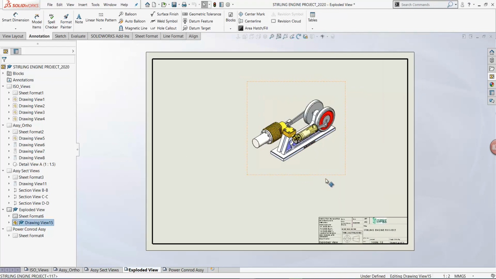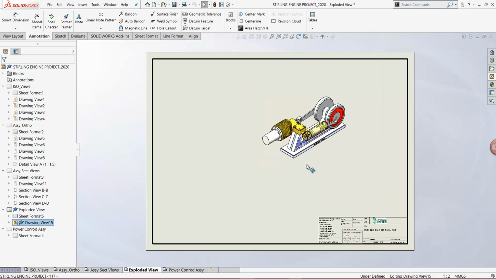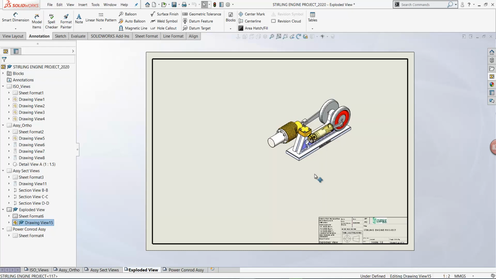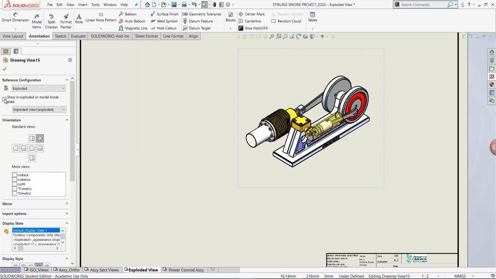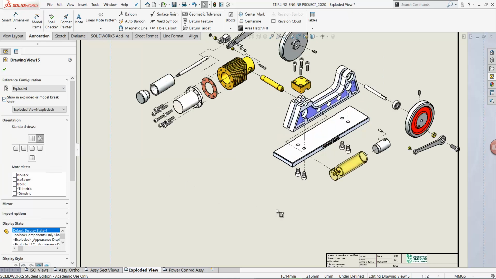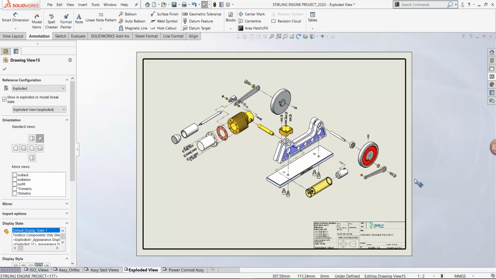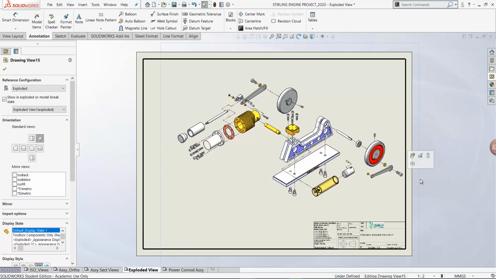So here's our isometric view as previously. Now when you click on that view over here in the view properties, you can change between different configurations. So the exploded one is current, that's fine. Now if you tick this box, show an exploded state, your assembly will show up as you exploded it in your assembly.